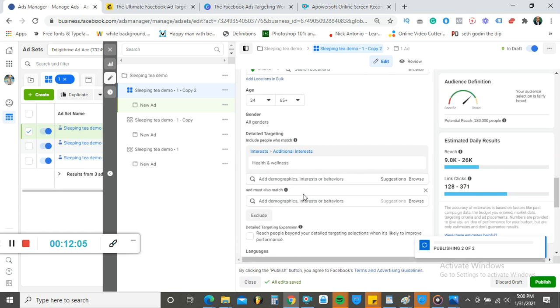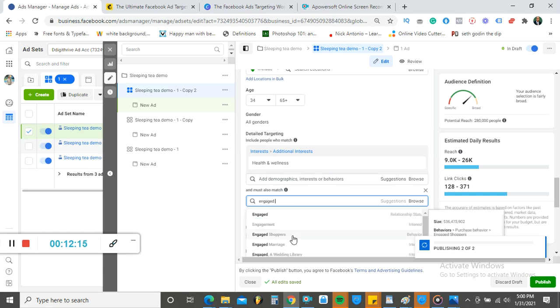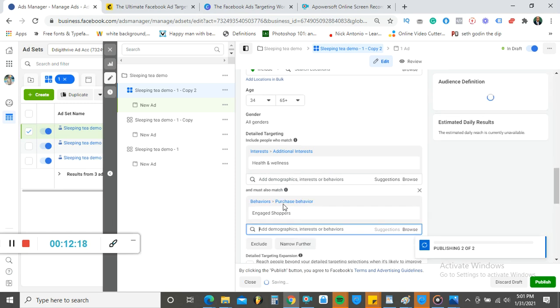Now, something else I could do is take this one step further and say, show my business to people who are interested in health and wellness, but are also by behavioral nature engaged shoppers. You can see that that's the behavior, right? See where it says purchase behavior? It shows engaged shoppers.